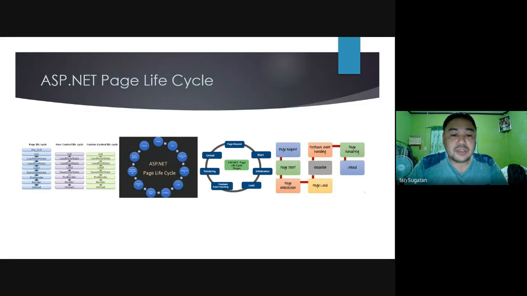So let me give you the most standard applications. First is the page request. Second is the starting of the page life cycle. Number three is the page initialization. Number four is the page load. Number five is the validation. Number six is the postback event handling. Number seven is page rendering. And number eight is unload. So whatever you can see on the screen, you limit only to 8 stages of the life cycle.